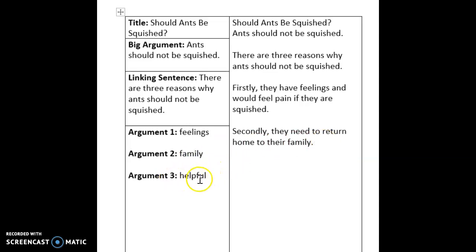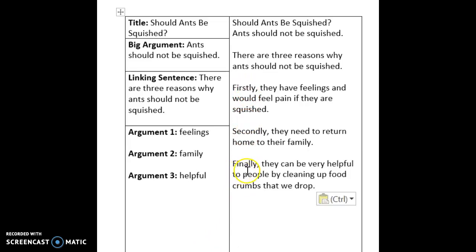So I'm up to argument 3. So my idea from yesterday was helpful. So I need to put helpful into a sentence. I've used firstly, secondly, so my last time connective is going to be finally. Finally, they can be very helpful to people by cleaning up food crumbs that we drop. So if we drop chips or biscuits on the ground, the ants come along and collect the crumbs and take it back to their nest. So I think they're very helpful, is my third argument.